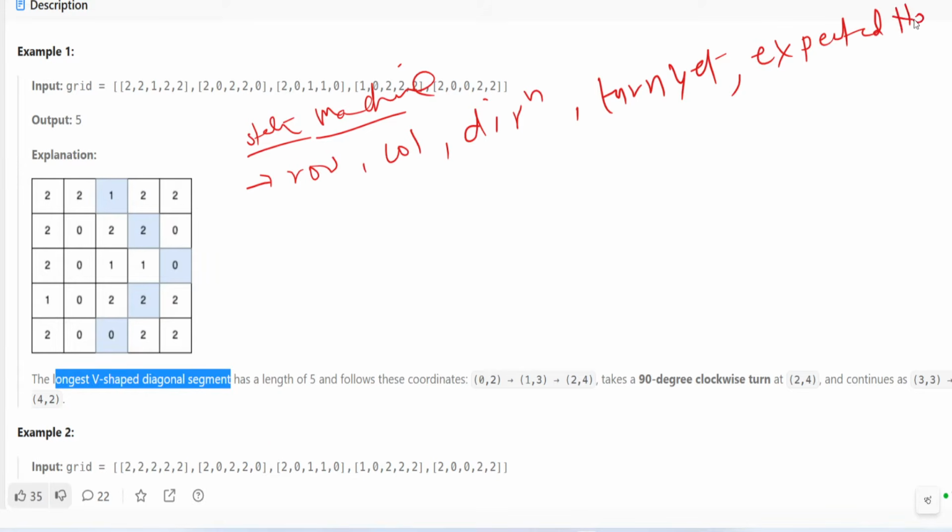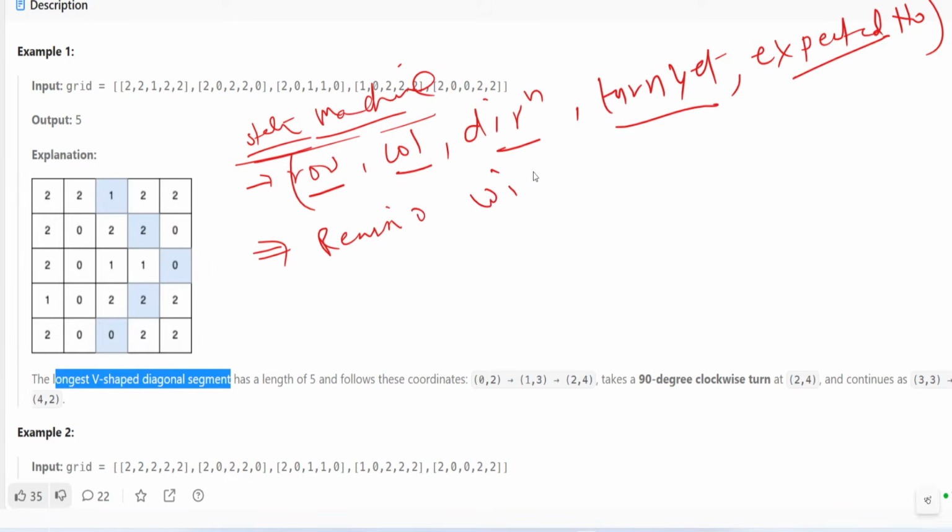If we have everything in the state machine, row, column, direction, have we turned or not, and the expected number, if we have all of these, then we can track everything. And we can form the state machine that will track everything and we can understand. And this is where we will use the recursion, as I told you, and we'll use the memo. Okay, now understand how we are going to implement it.